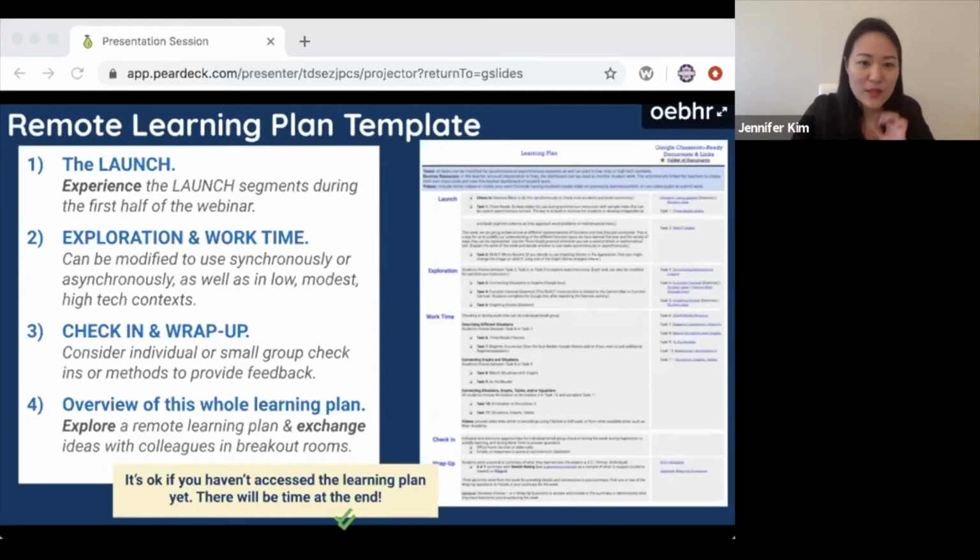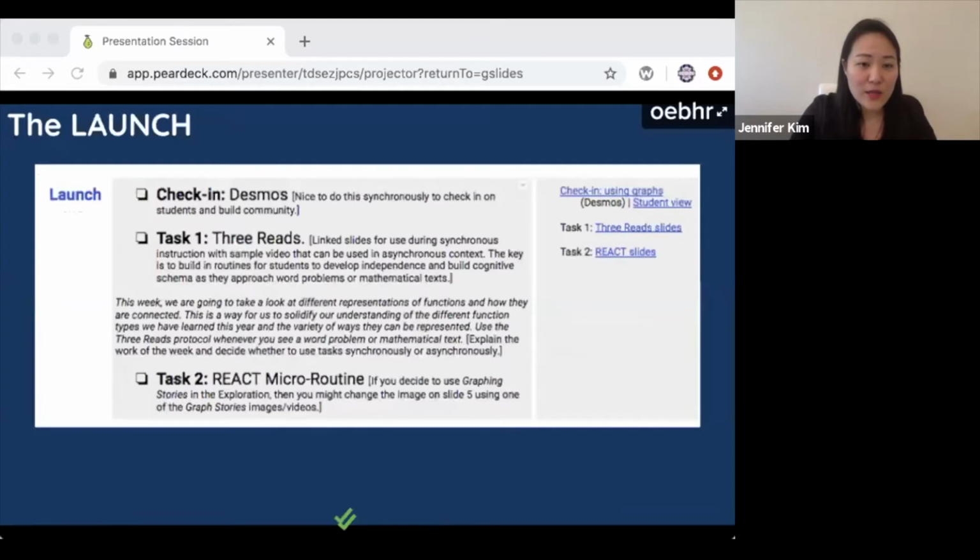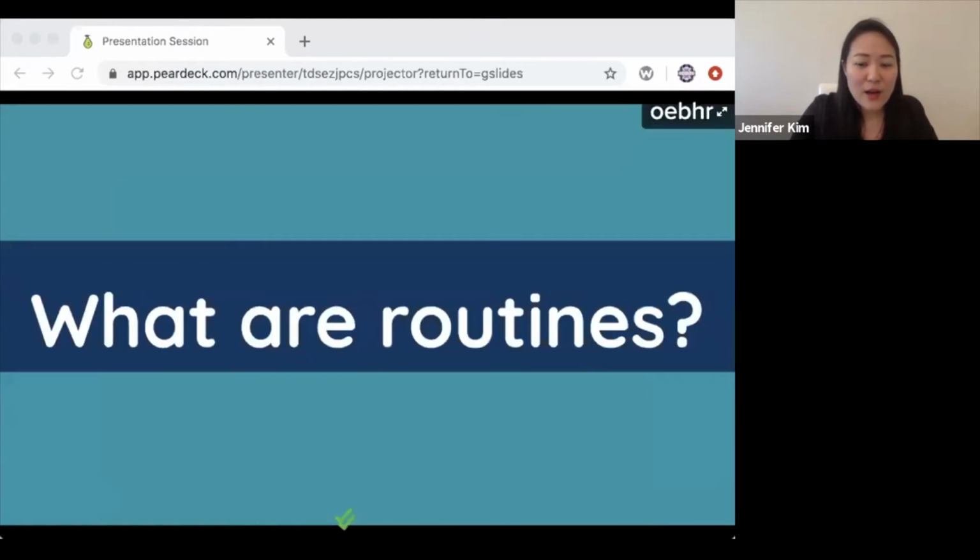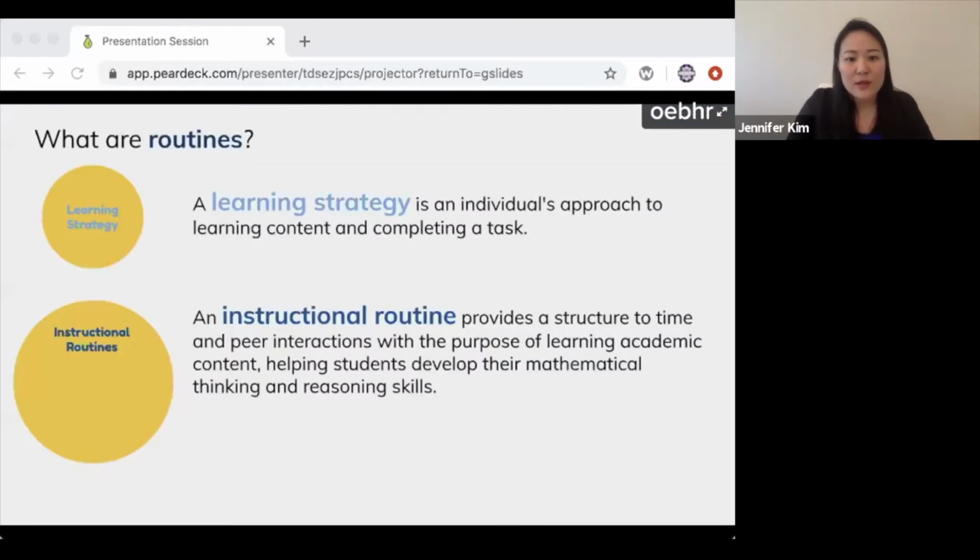So we wanted to zoom in on the launch and talk about why we're thinking about routines in this way. A routine is different from a learning strategy, which is focused on individual approaches. But the instructional routine is a structure that thinks about time and peer interactions with the purpose of learning content, but also developing mathematical thinking and reasoning.